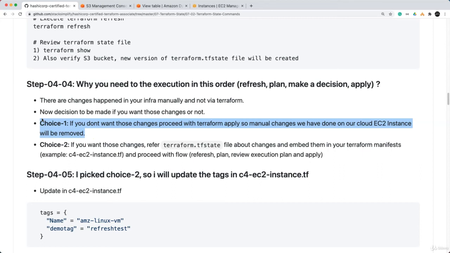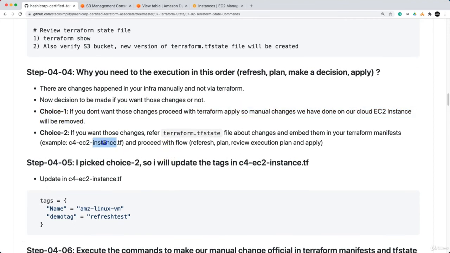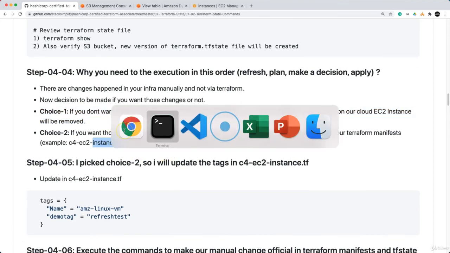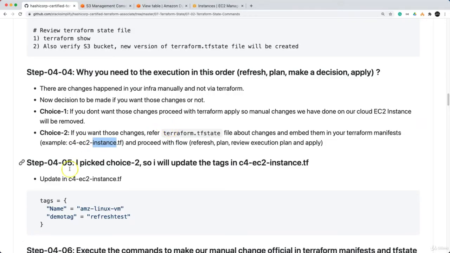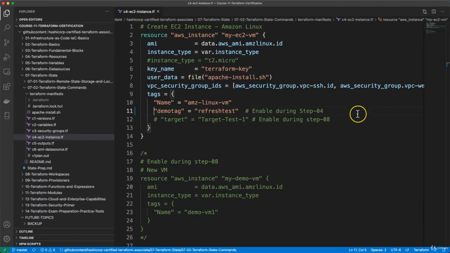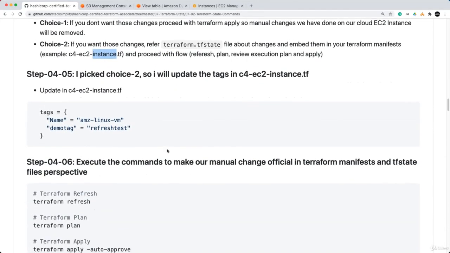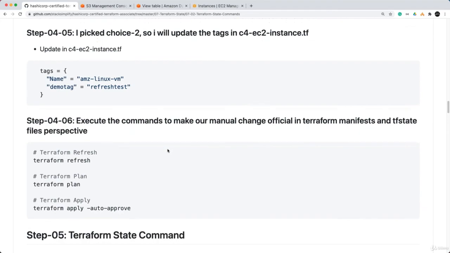I really don't need those manual changes. And there are scenarios where those manual changes are also needed. If that is the case, then you go ahead and update the same thing in the respective resource where you are finding the difference. Go there and update that. So I will uncomment this. At step 0405, uncomment the demo tag. Now this also becomes my desired state. Which means now if I run the Terraform plan, we will see what happens.